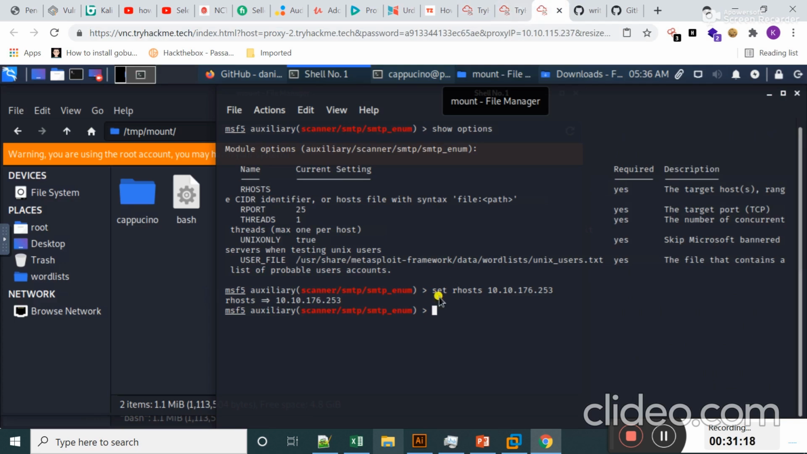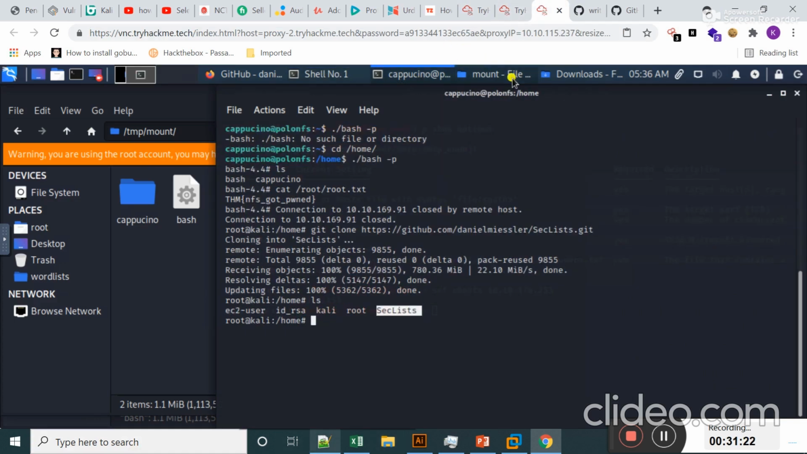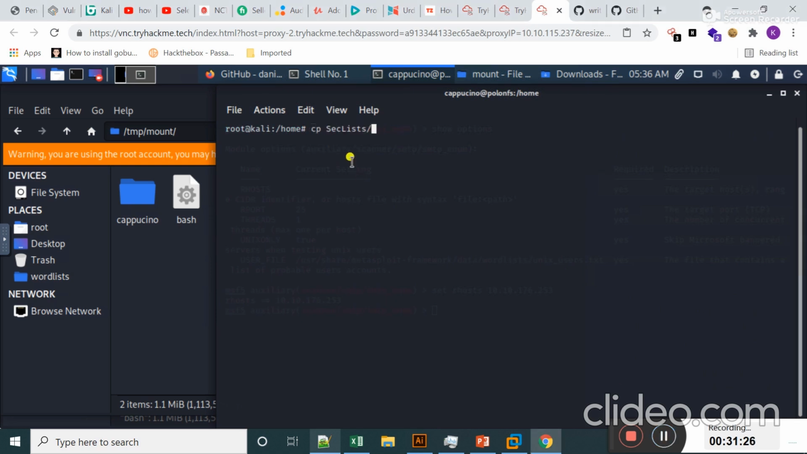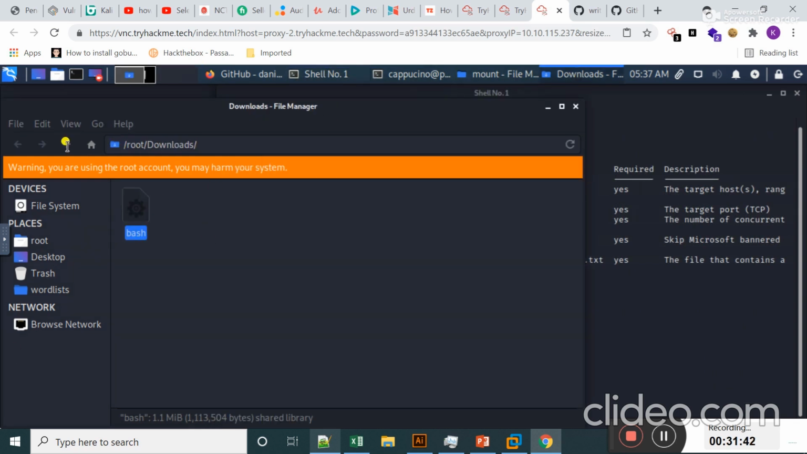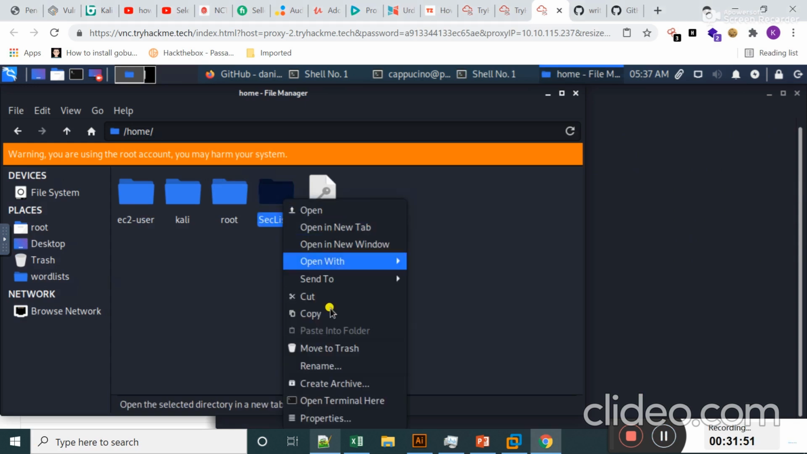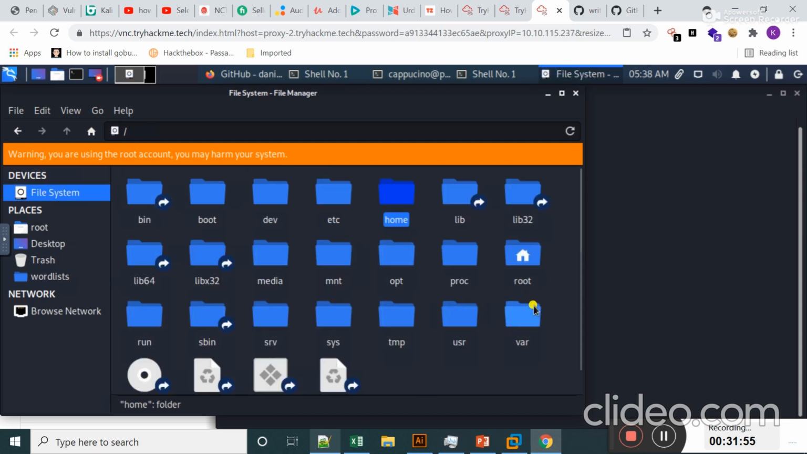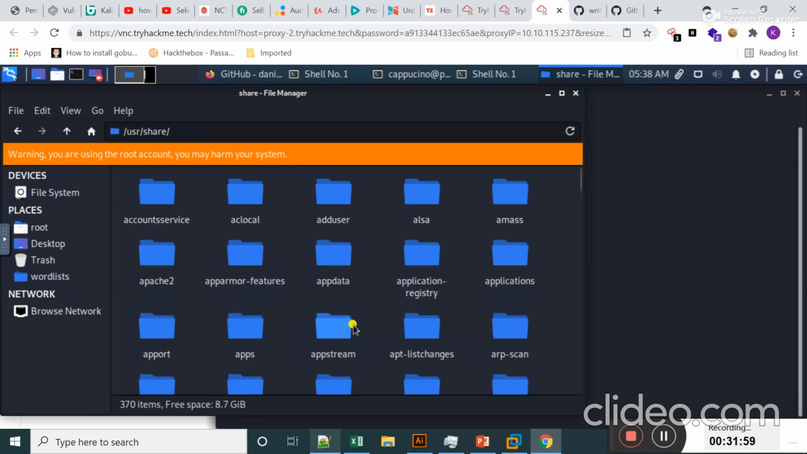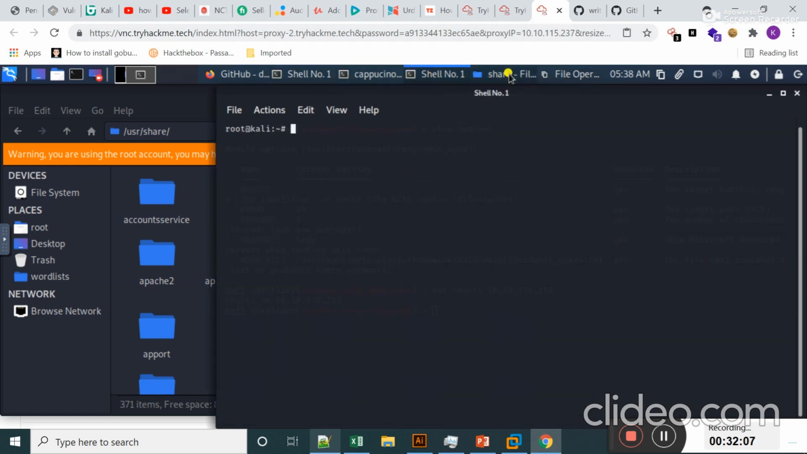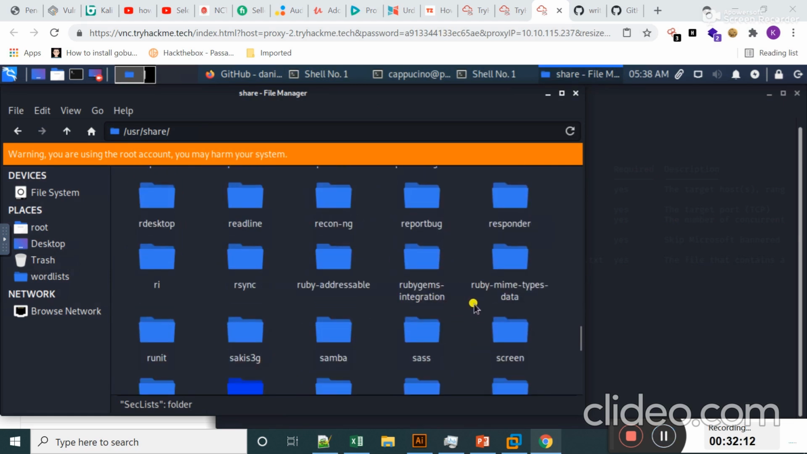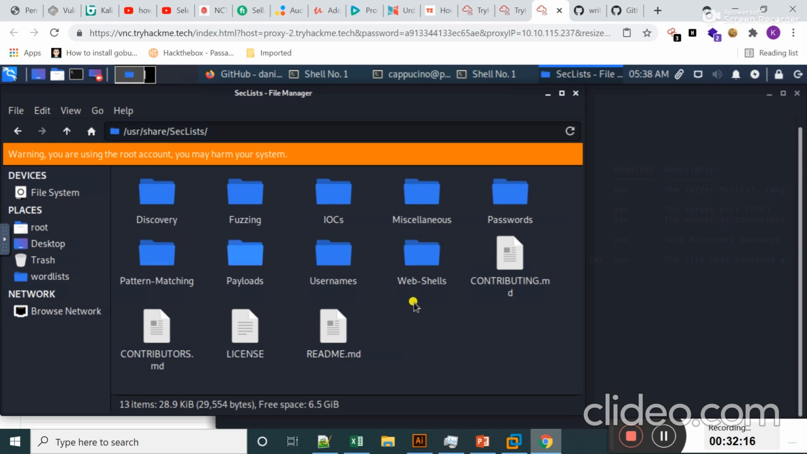First I want to copy SecLists to /usr/share. Okay, I move to the download folder. I want to copy this SecLists from here, and I want to copy it into the shared folder. Okay, now if I check SecLists, then usernames.